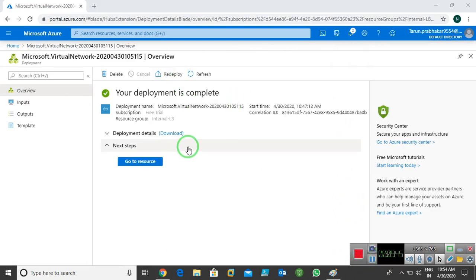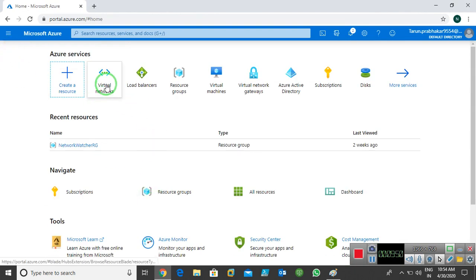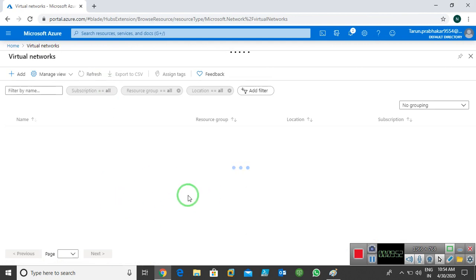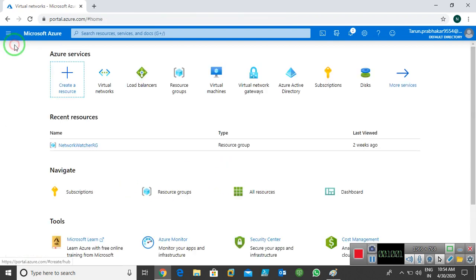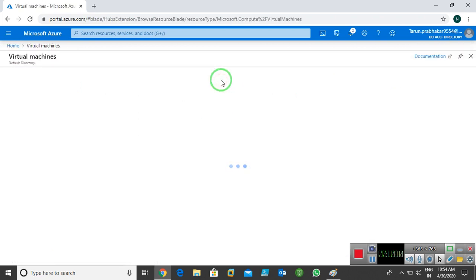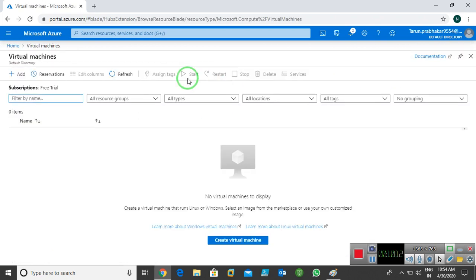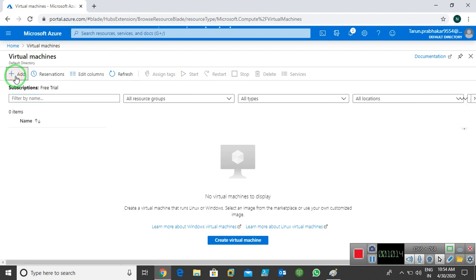As you can see, the VNet is created now. I click on home and click on virtual networks. As you can see, my VNet 1 is created successfully, and the resource group is internal LB, which we created. Now we go to home. Now we need to create three virtual machines, so we go to virtual machines. At the time of creating virtual machines, we can create the availability set as well. Click on add first.